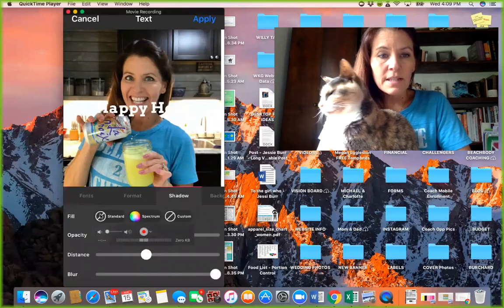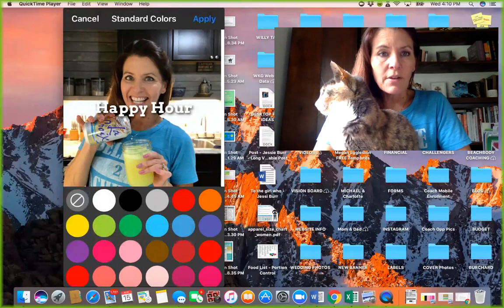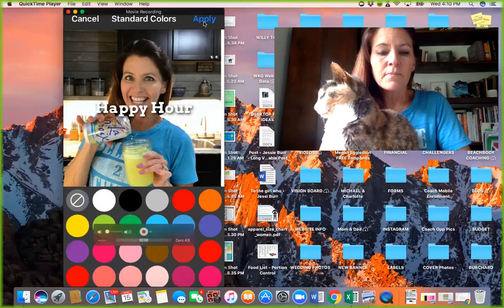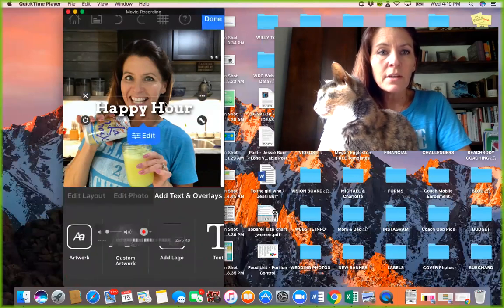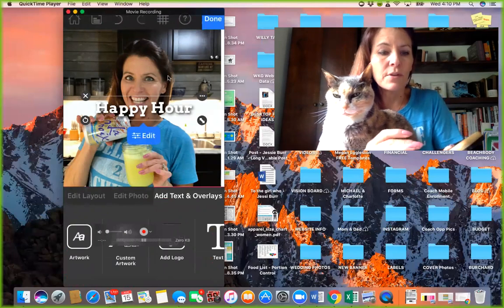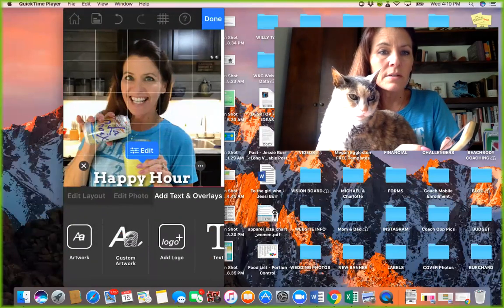So I want to pick standard, and it just brings up the different colors that you can do. And let's see how that pops. So just having a shadow, and of course, then you go up here and hit apply. And then you can, with your finger, I want to do it with my mouse, drag that to wherever you want it, right?